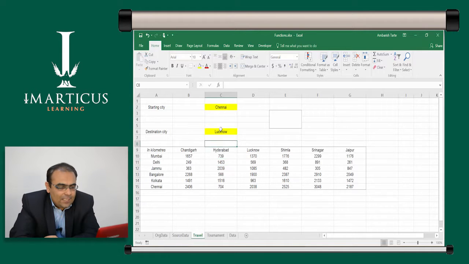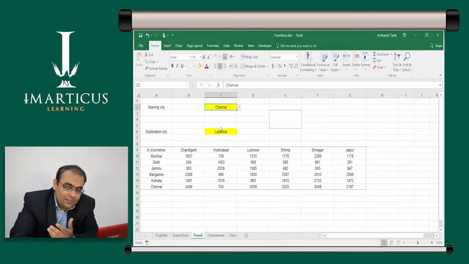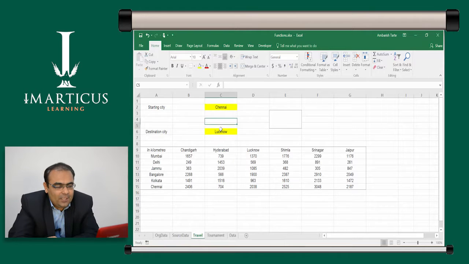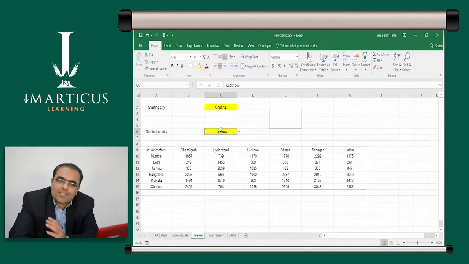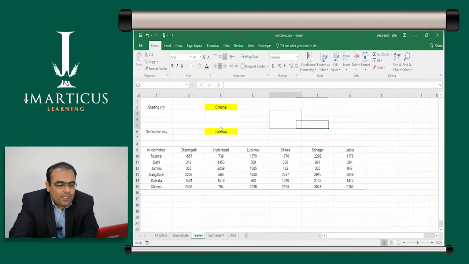So let's take an example. I would like to travel from Chennai to Lucknow. The C2 cell is my starting city, and the C6 cell is my destination city. All right. Now in this cell, the cell which is merged, I would like to get the distance between Chennai and Lucknow.